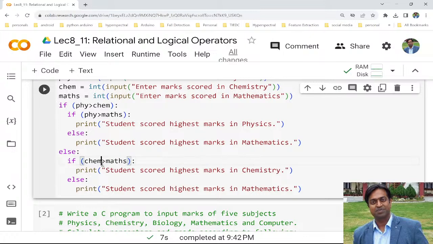Then we will check this statement, because if this condition is false, it means the student scored greater marks in chemistry. So that is the reason we are over here. Here we compare the marks of chemistry and mathematics, and if this condition is true, it means the highest marks is in chemistry. If this condition is false, it means the highest marks is in mathematics, right? So now, first of all, let me execute this.